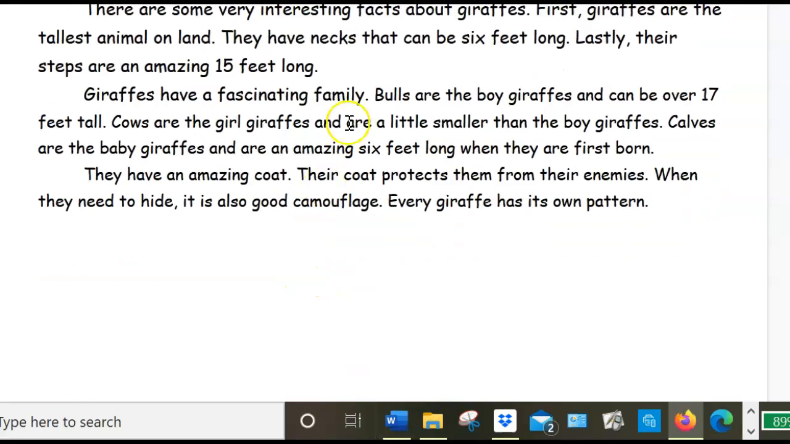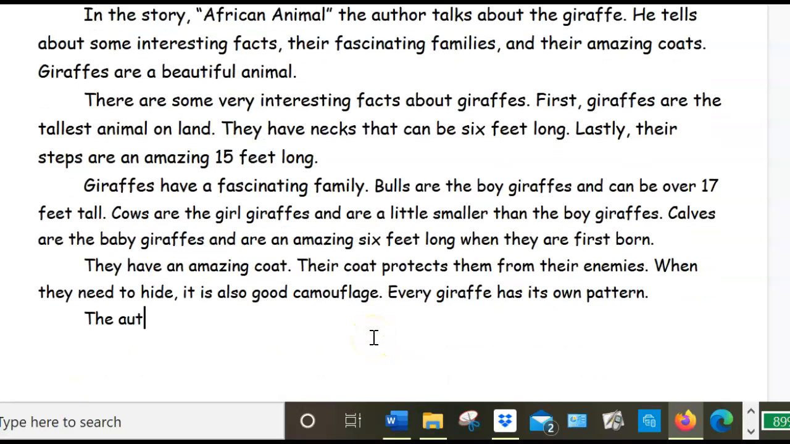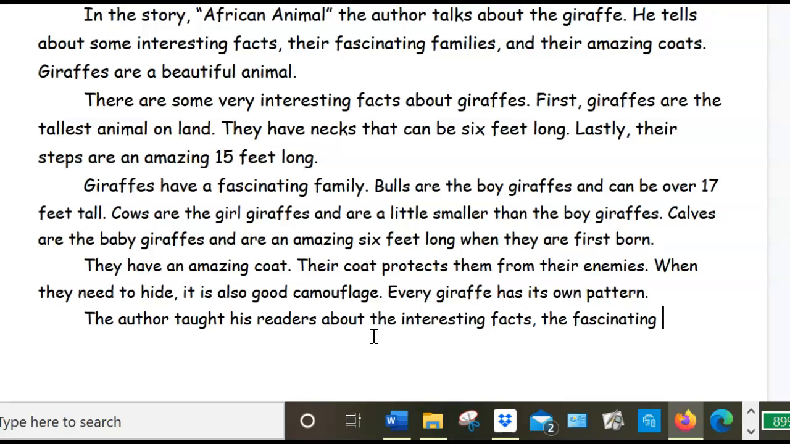and I'm going to say the author talked about, what are those three things he talked about? The author taught his readers about the interesting facts, the fascinating families, and the amazing coats of the giraffe. And then I need to hook my reader one more time.